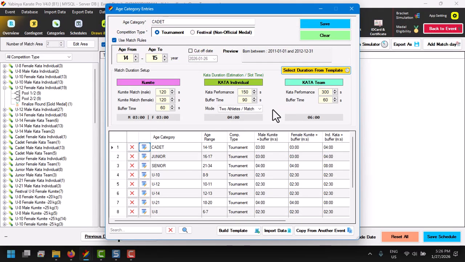In the Kata Individual section, there is a mode option. We determine whether in one kata match, athletes will perform 2 athletes at once or 1 by 1. Usually, specifically for senior and under 21, it is set to 1 athlete per match. And for cadet, junior, or under 14, it is set to 2 athletes per match. In this match duration section, you can adjust it according to the needs of your event.